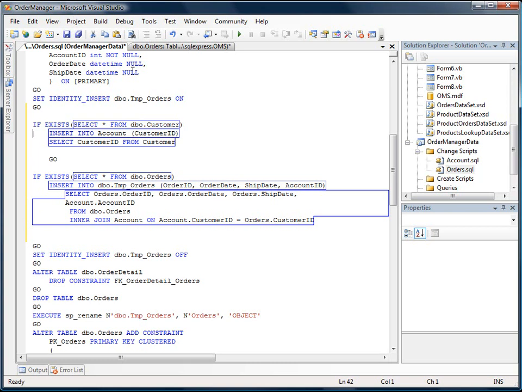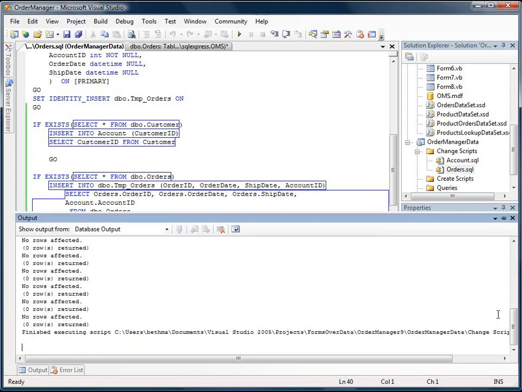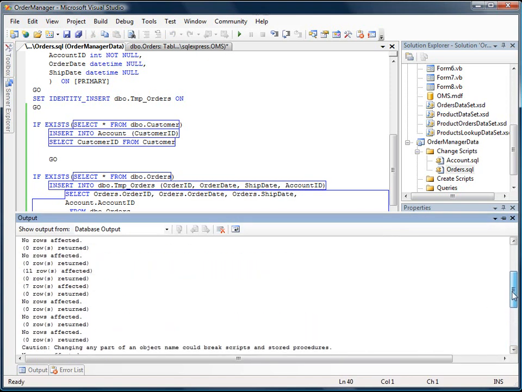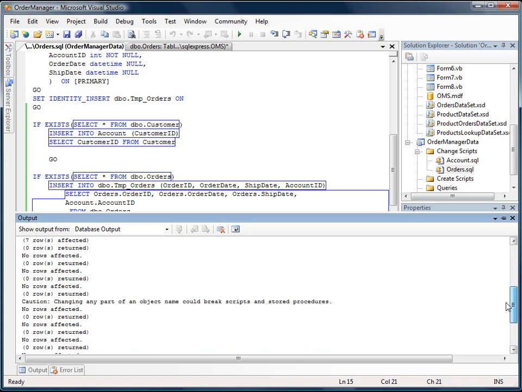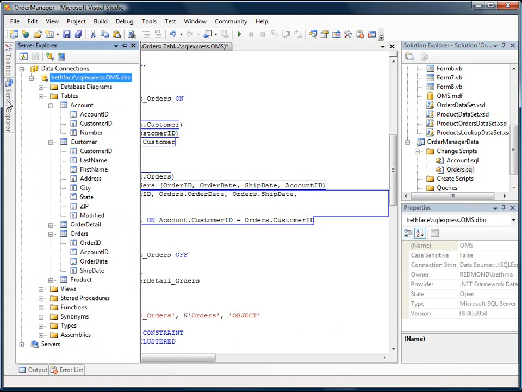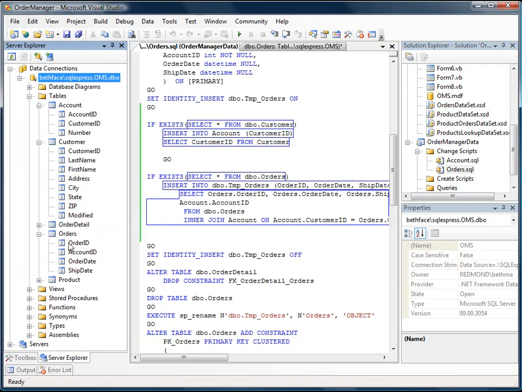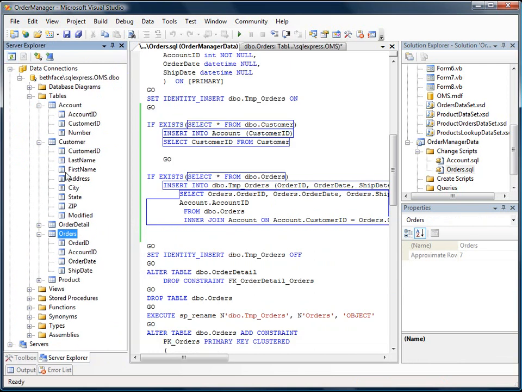Okay, so now we can press save, and then I can right click on this and select run. And you'll notice down here, our database looks like it inserted 11 rows. That was our account table. So it looks like it ran great. Just to check, I'm going to go back to the Server Explorer, and we can now refresh all this data. You'll see there's account ID now.